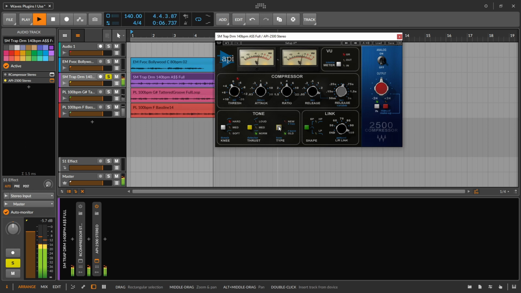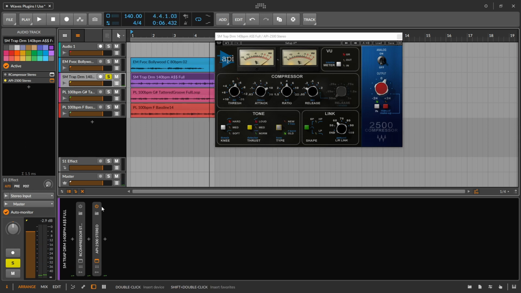So here we found some settings that I think are fine. I actually just went into the regular release times compared to the variable one, which you'd probably use more so on a full mix. I also like the fact that you have this left and right link. I brought this down a little bit, so the compressor is reacting a little bit differently to the left versus the right channel. And in this case, that kind of works well.